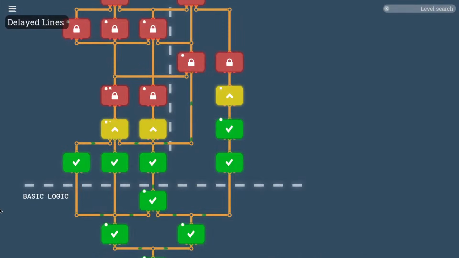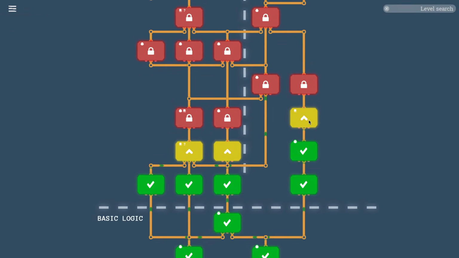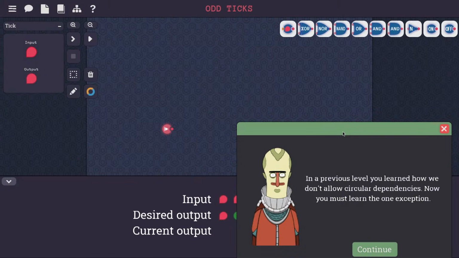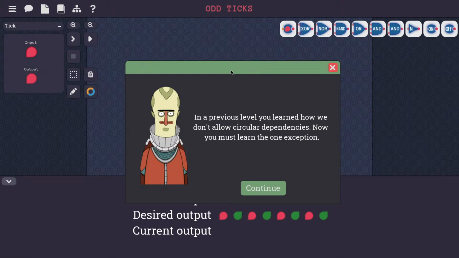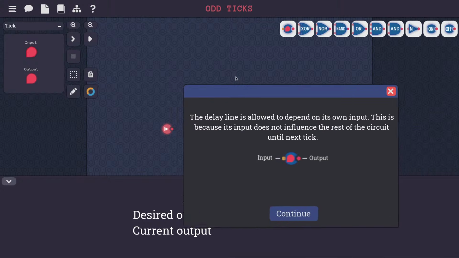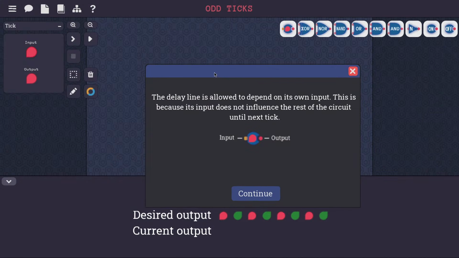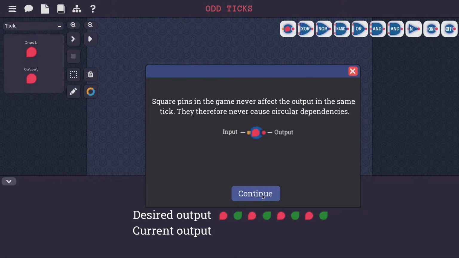Okay. Nice. Moving on. I didn't actually think we would be going this fast, but odd ticks. In a previous level, you learned how we don't allow circular dependencies. Now you must learn the one exception. Interesting. The delay line is allowed to depend on its own input. That makes sense. This is because its input does not influence the rest of the circuit until the next tick. Square pins in the game never affect the output in the same tick. They therefore never cause circular dependencies.